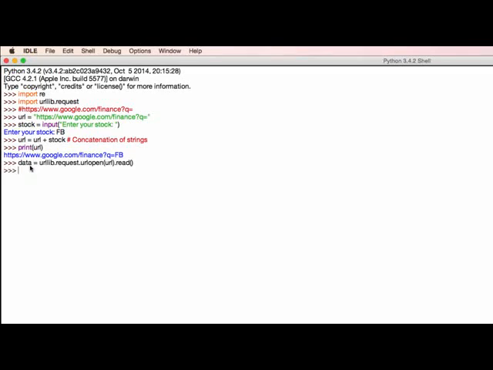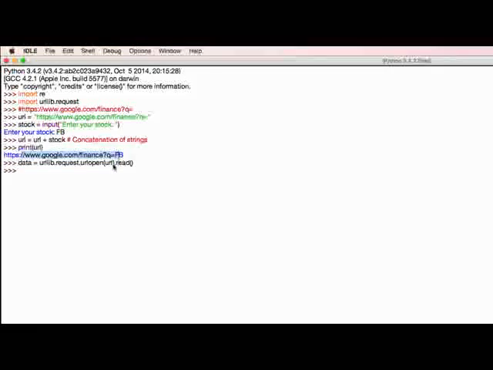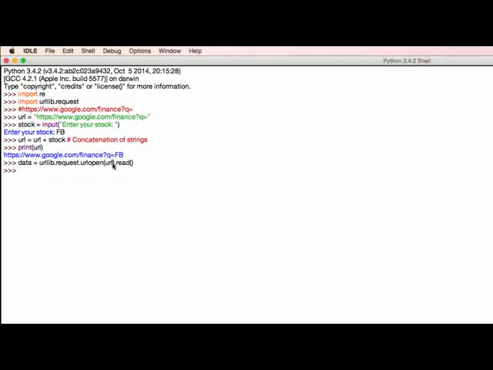Awesome. So what we did here was we said data, our variable, is equal to the urllib module's request, which sends a request and opens urlopen with our URL. What's our URL? Our URL was Google Finance FB. So once it's opened, whatever data is in there is going to be read. Before we go further, the first thing we need to do is decode the data.